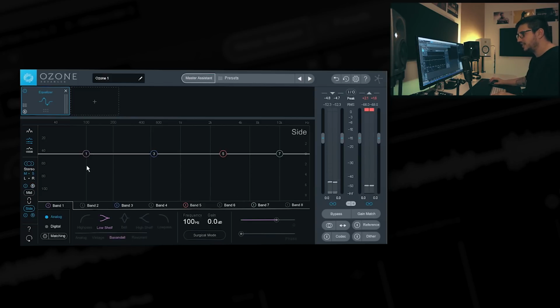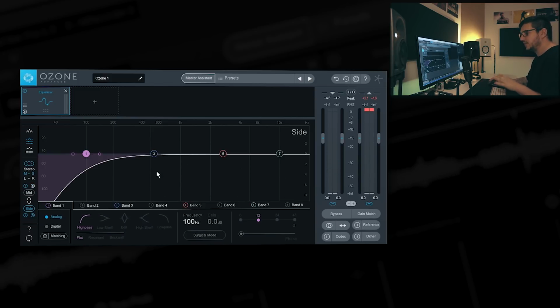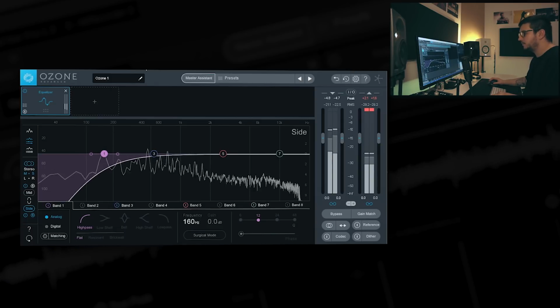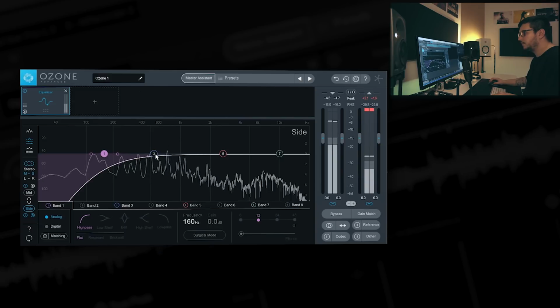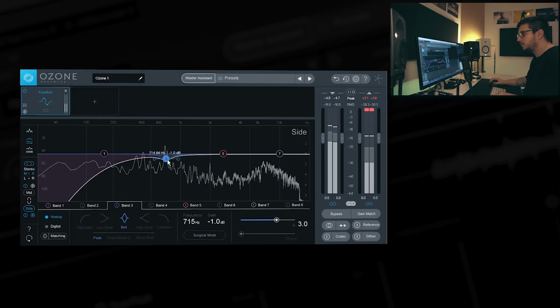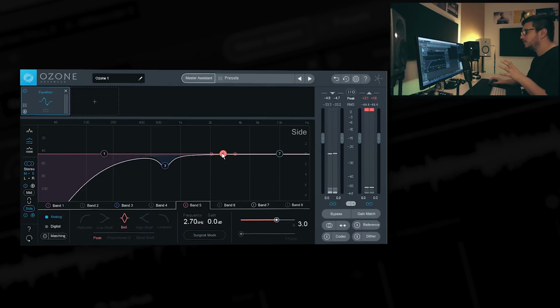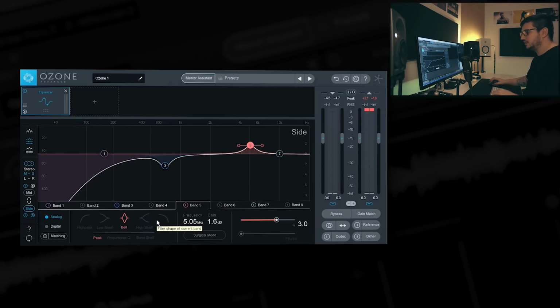This is just the side. I will remove some bass from the sides. I don't want any bass frequency on the side. Some top end. I want to open the stereo width.